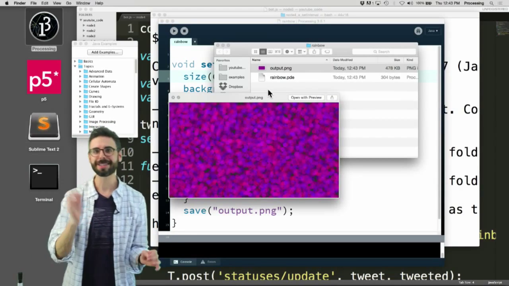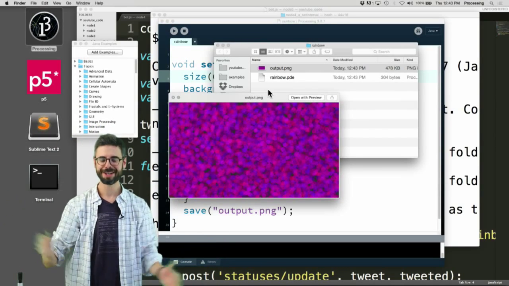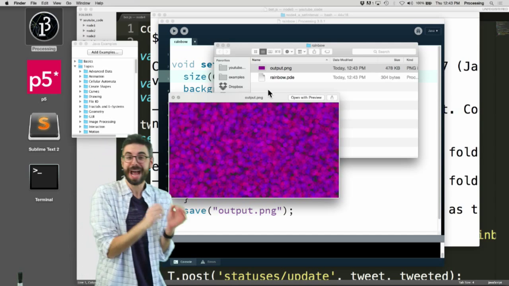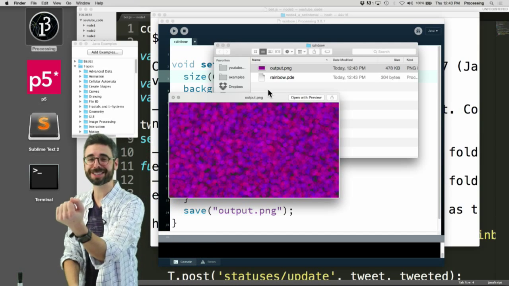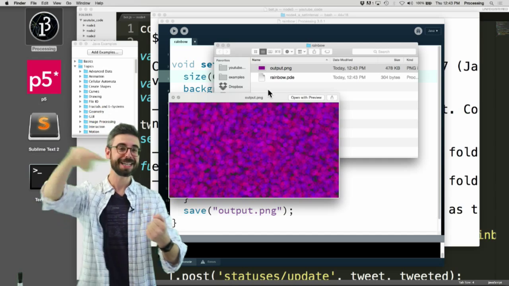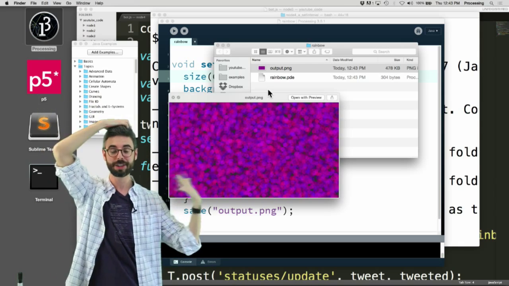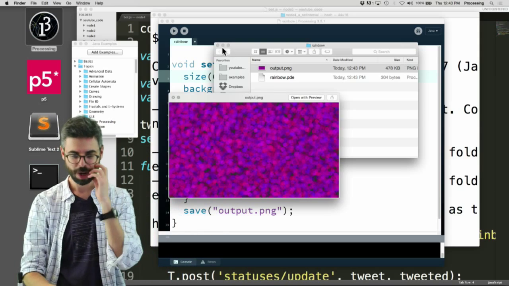So I have a processing program that runs, it draws an image, it renders the image out. So all I need to do now is have Node trigger the processing program, have processing draw the image, save it, have Node pick up that image, and send it to Twitter to tweet it. Okay, so how do we get these steps?